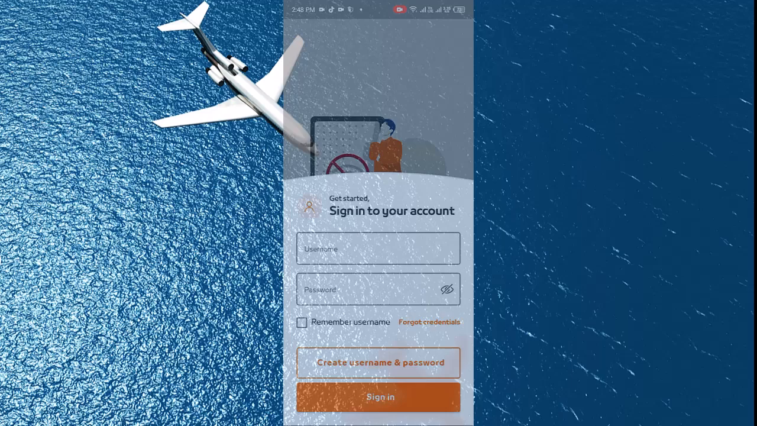And the other step is check your username and password. Make sure your email or username is correct. Check your password carefully. Turn off caps lock. And wrong details are the most common reason for login errors.